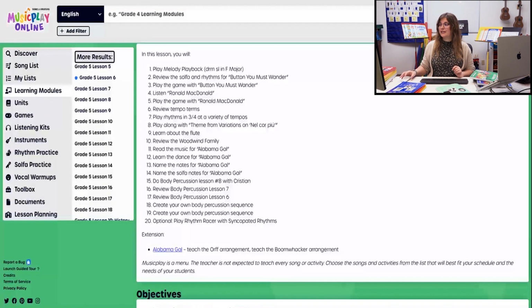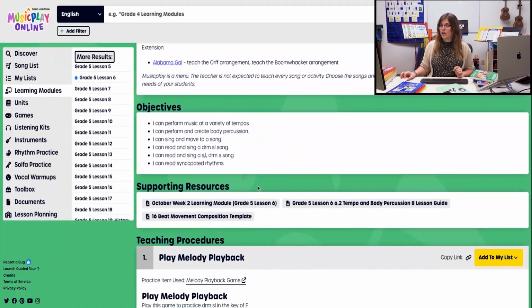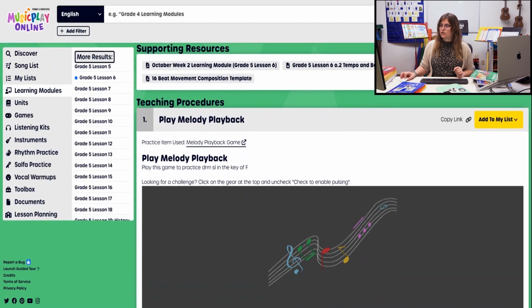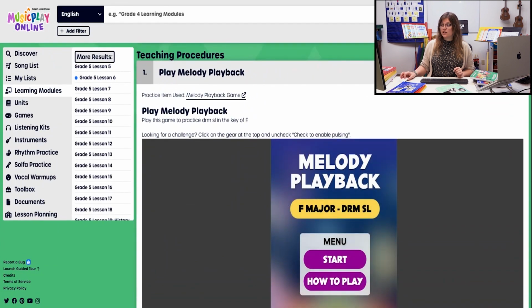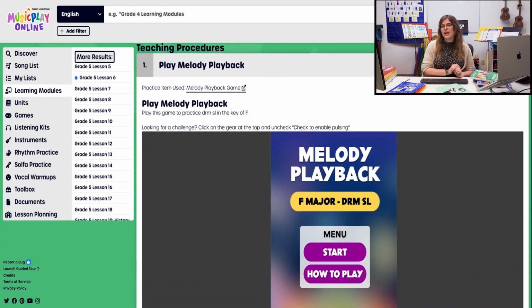But let's get started because that's enough of my blah blah. Okie dokie, so we're scrolling right on through. Now, teaching procedures. So, number one, we have a play the melody playback. This is to get our ears primed for what's coming up. This is Do Re Mi So La in F major, which, we did just talk about Alabama Girl, didn't we? I wonder what tone set that could be. Anyway, it's to prime your ears.